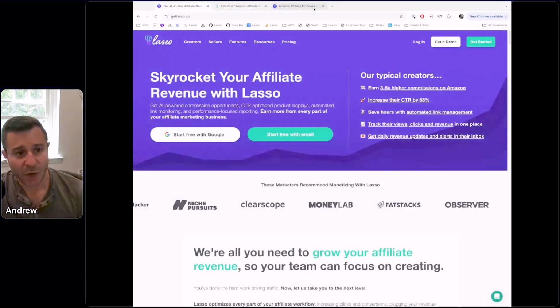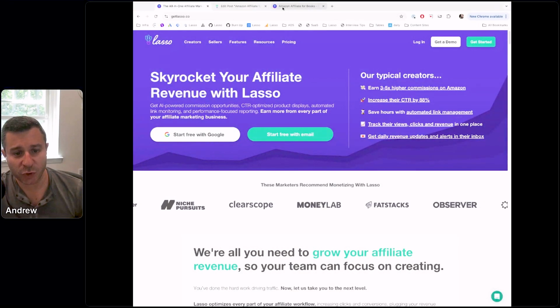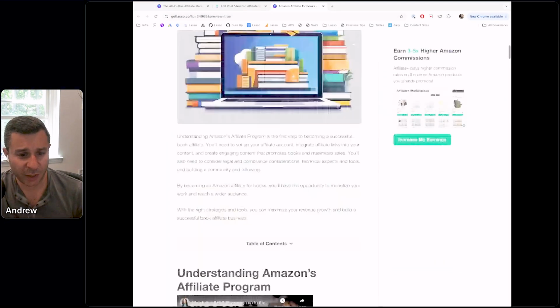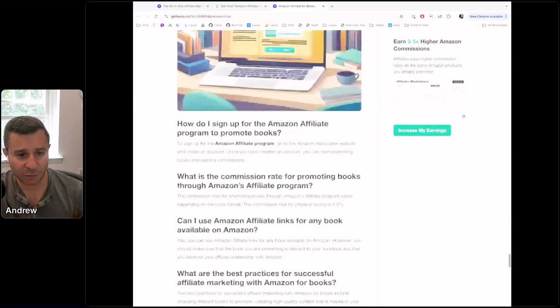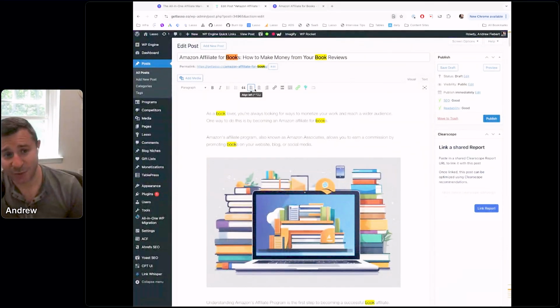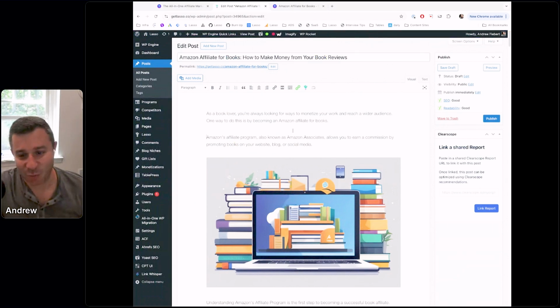So, I wanted to go through and show you guys a bunch of displays. I found an article that Gene had created that isn't published, just kind of a bunch of stuff, but really no displays in there. And it's for books. I like books. So I was literally looking for books. And so we're going to try and add some Lasso displays in here and promote some awesome books.